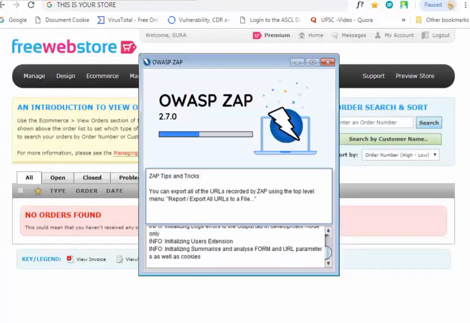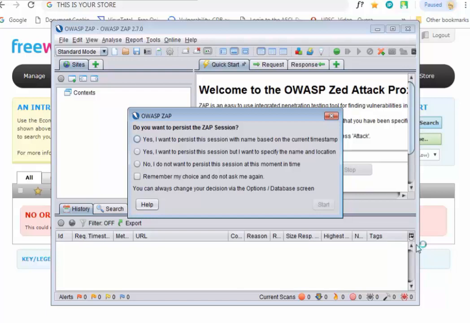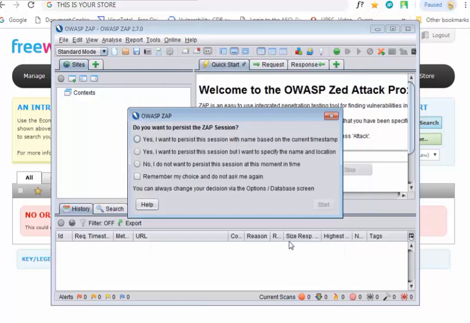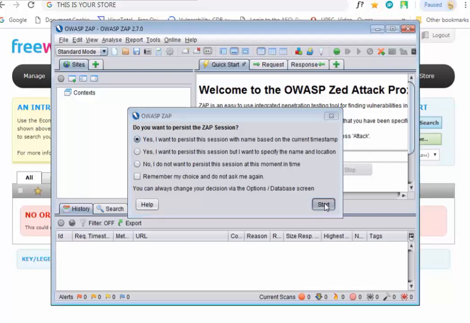This is the welcome screen. Initially it will look like this when you launch it for first time. Select the first option. First here, select as private network, since most of you would be using it from your home. Recheck public option and allow access. Select the first option. Yes, I want to persist this session with the name based on the current timestamp. Click on start.